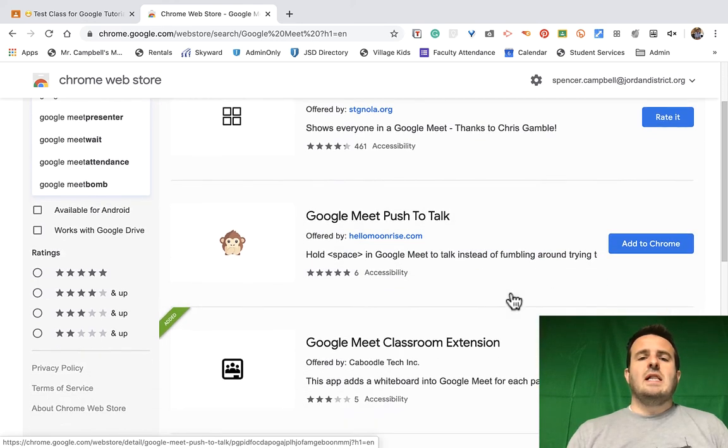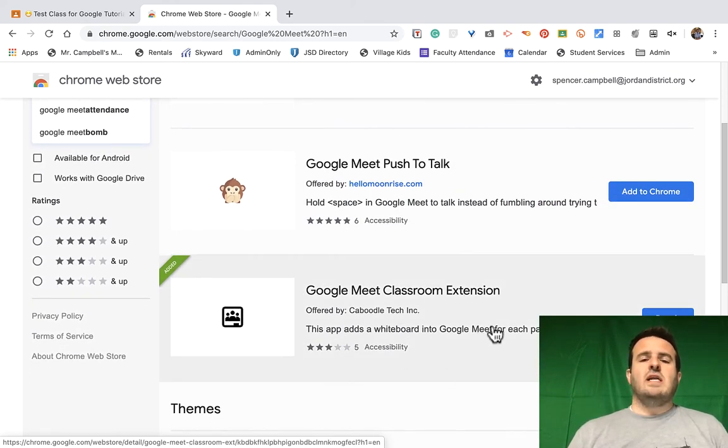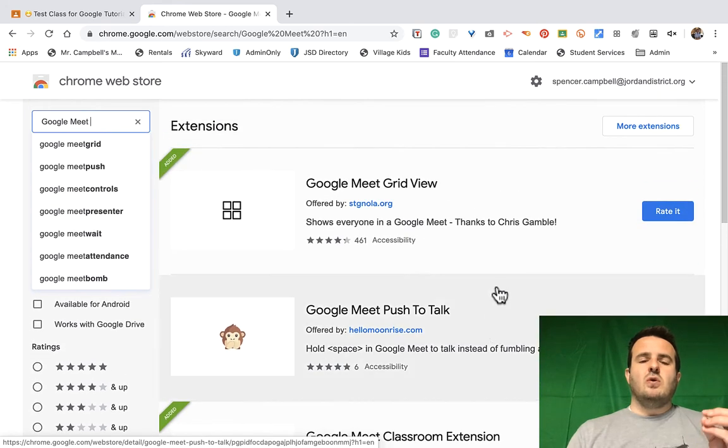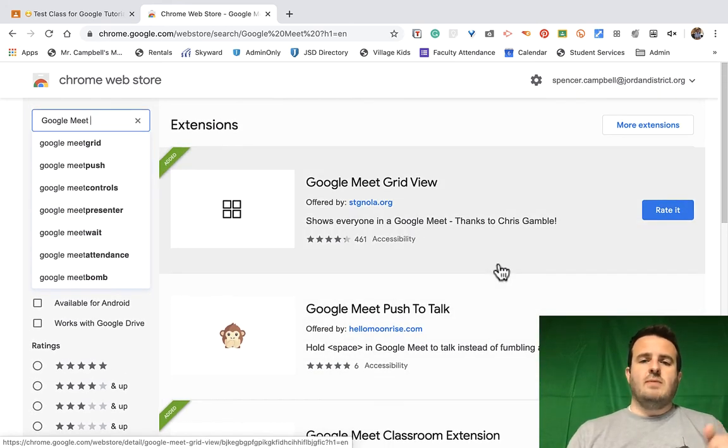There's the Google Meet Classroom Extension. This gives you the ability to have a whiteboard in Google Meet so you can be doing math problems or writing notes on that whiteboard while you're presenting to other people. Google Nod is one that gives you emoji interactions. These will all be listed below. There's Google Attendance, which allows you to take attendance of everybody in the meeting. It outputs all that information to a Google Doc that you can review later to see who was in that meeting.